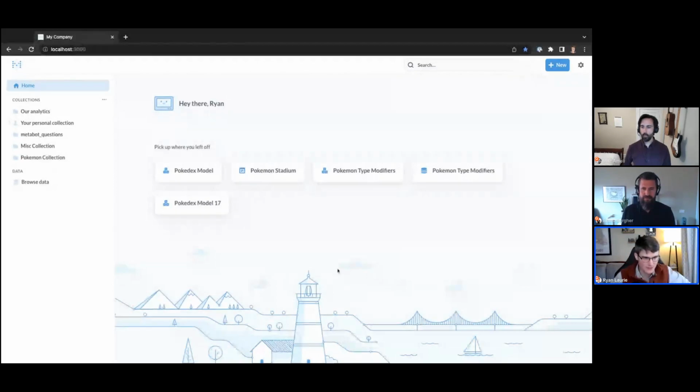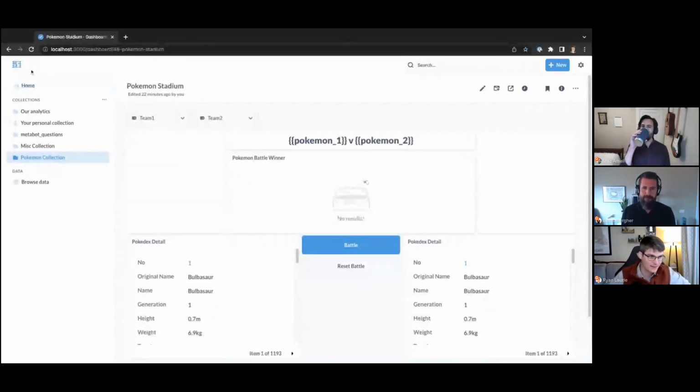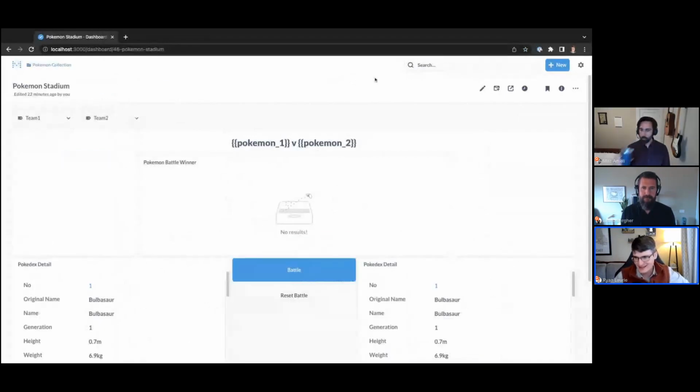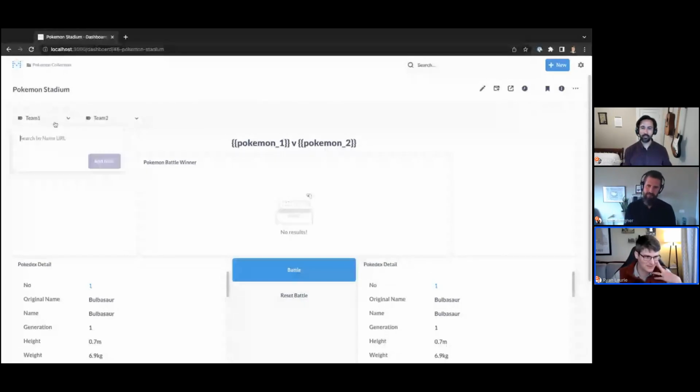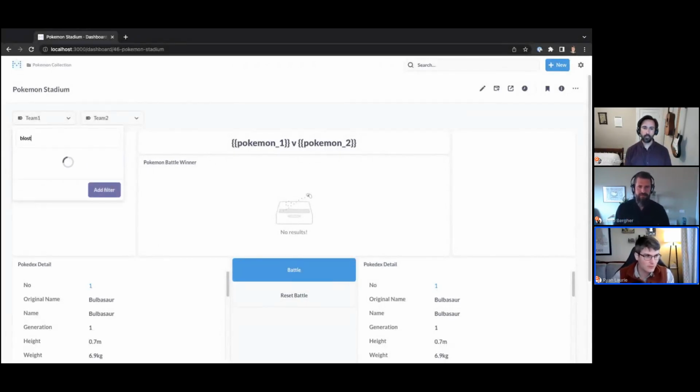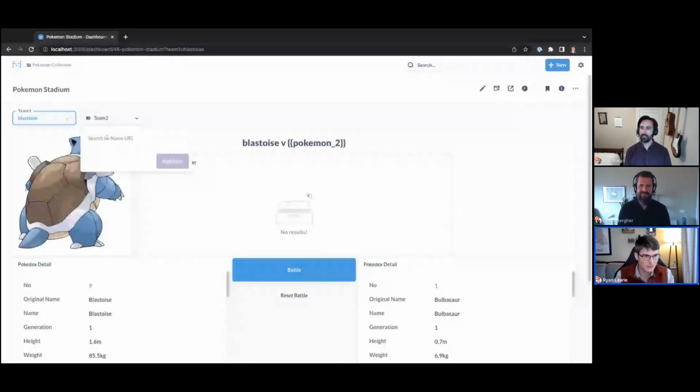So here I've got my local Metabase instance, and I have this Pokemon Stadium dashboard. My kids and I have been playing a lot of Pokemon lately. So here I built this dashboard in case in the course of my work I was wondering how any given Pokemon would perform against one another. So let's use our little filters here, and we'll pull out Blastoise, a fan favorite, and we'll put him against another classic, Charizard.